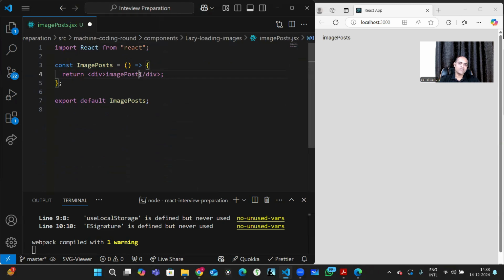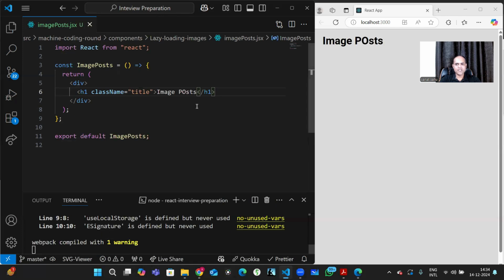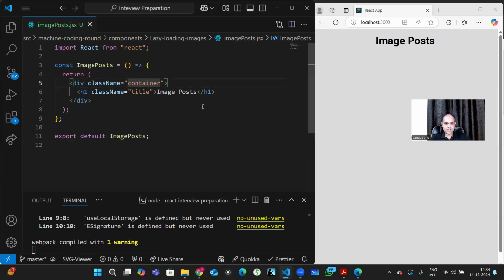So here what we need, right? Let's have a class name, maybe container or title, simple title. So this is image post. Let's say this is the image post title of h1, and this should be at the center, right? So let's create a class name, and then let me write here container. The CSS part I'll not give much importance because we can move it to the center, right? This is not a CSS project at all.